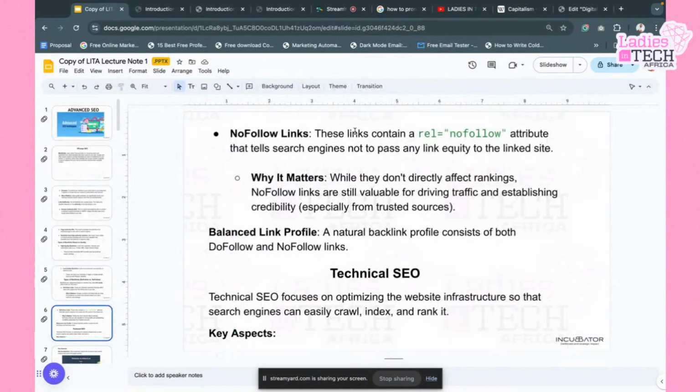Nofollow links contain a tag, so in the header of your page, you can add the tag rel="nofollow". This attribute tells search engines not to pass any link quality to the linked site. Why it matters: although they don't directly affect ranking, nofollow links are still valuable for driving traffic and establishing credibility, especially from trusted sources. A natural backlink profile consists of both dofollow and nofollow links.